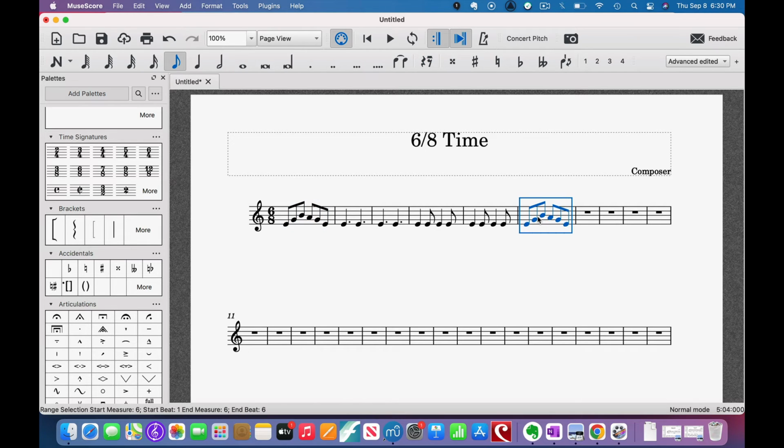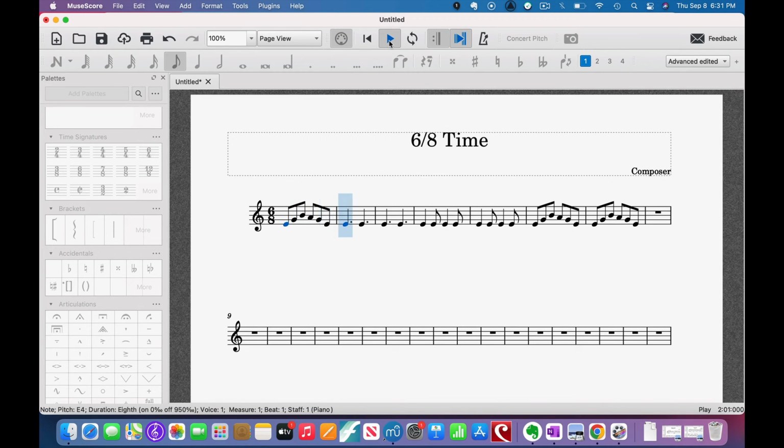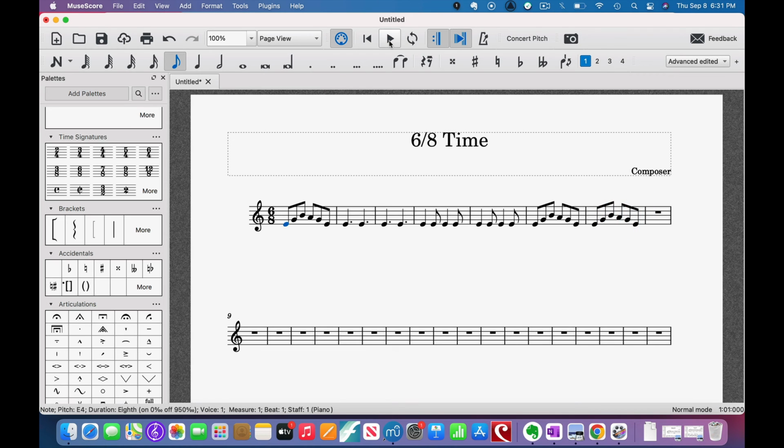Or you can have these 1, 2, 3, 4, 5, 6. So that's how you would count this out. So let's play that. I just want to play it back. So that's what we sound like.